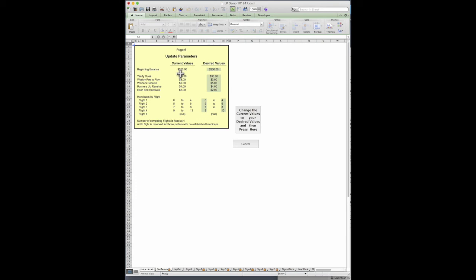Beginning balance is now $200. You want to change that, you click over here and put in the different amount. Yearly dues 30. Weekly fee to pay 3. Winners receive 5. Runners up receive 4. Each bird receives 2. To change any of those, you just enter the desired amount over here. And then click here.